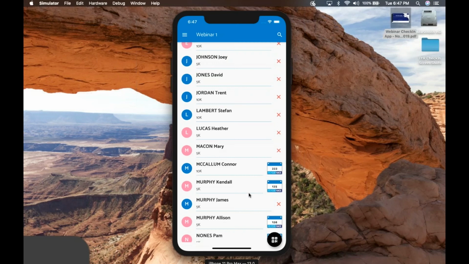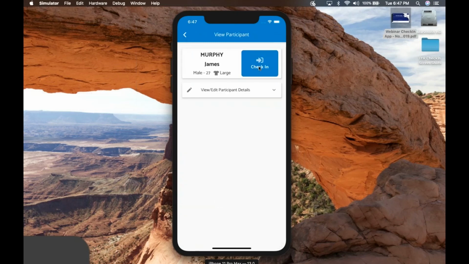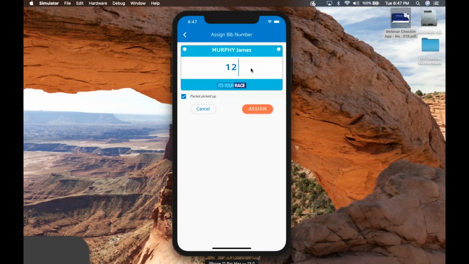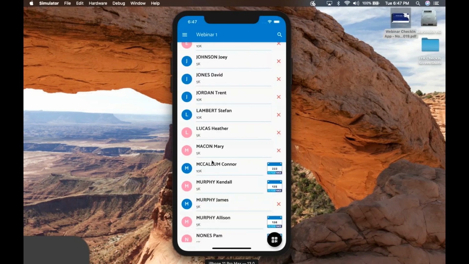So let's say now that I want to do another person, Murphy James, and I'm going to try to assign the same bib number in this 5K division. So I'm going to take Murphy James, and I'm going to try to do the 126. So I go to this guy, everything looks good, and I'm going to type 126. I'm going to try to assign the bib number, and the app is going to say, sorry, the bib number 126 is already assigned. Please assign a different bib number. And I'm going to cancel this one, so I'm not going to do it.